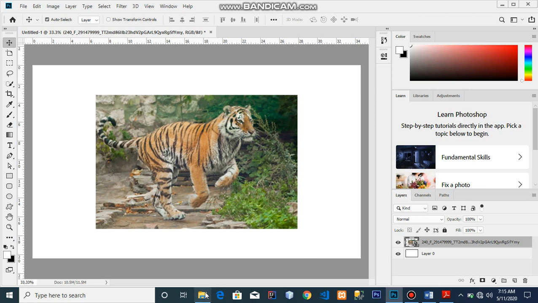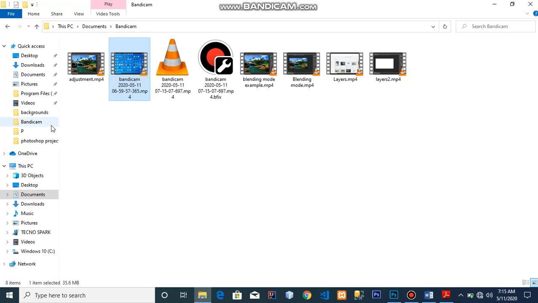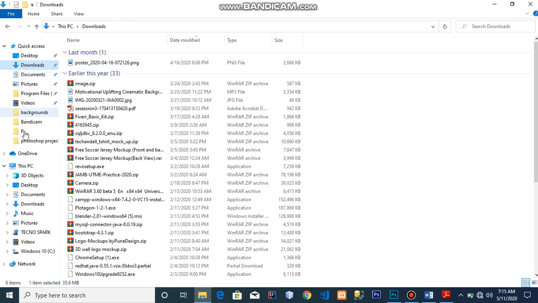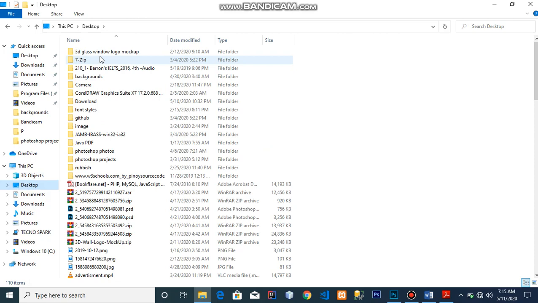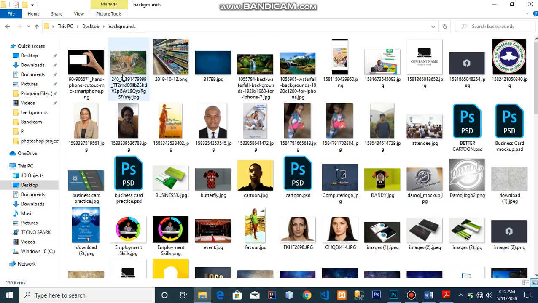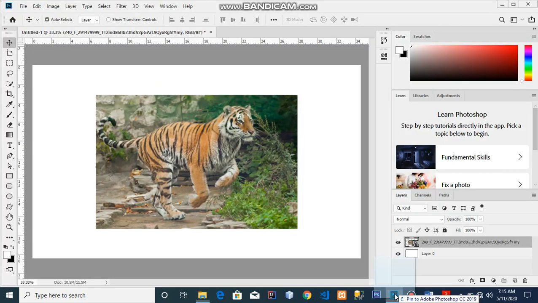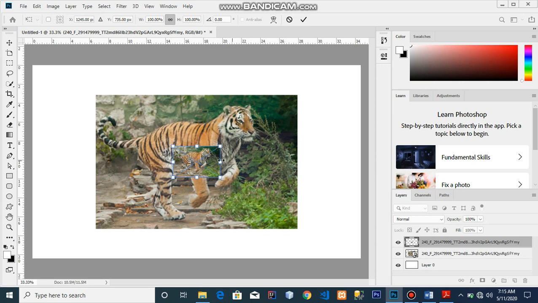Or you can go to this. You can go here, look for a picture. I know the right one to pick. First go there, move it, then you can paste it there. As you can see, it worked.